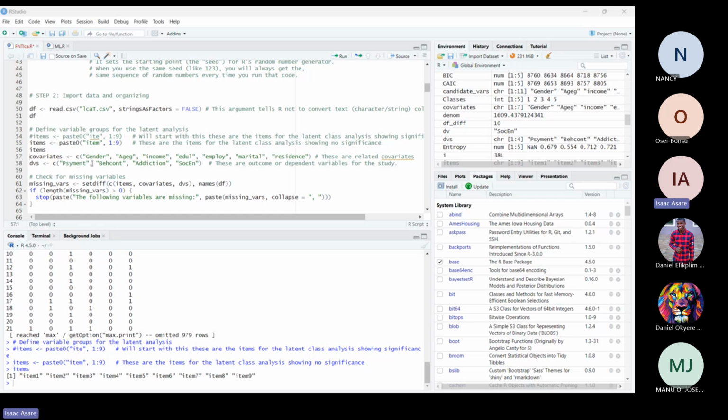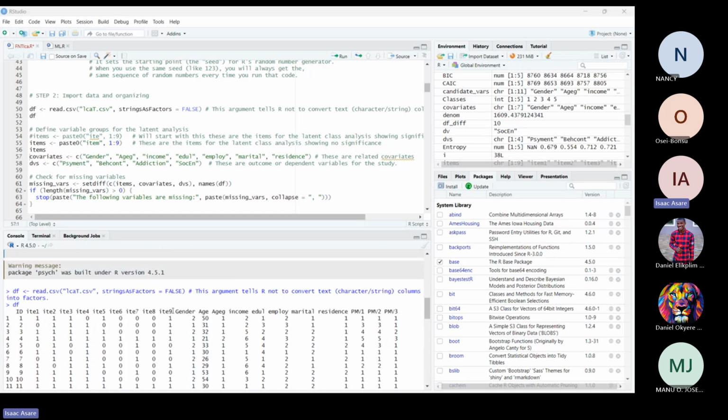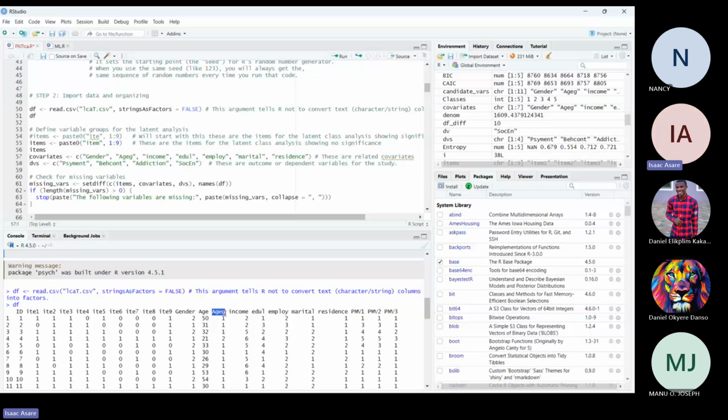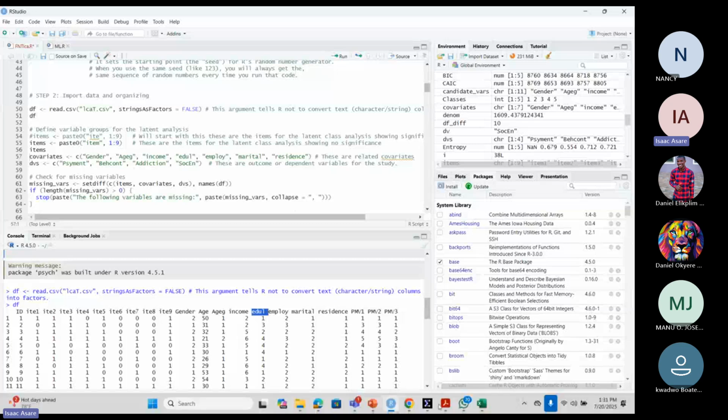Now if you look at the data set, I have gender, that is the output. You can see gender, and you can also see age. This age that you see is the raw age. Then you also see another age, the age classification, where you've classified the age into categories. Then you also have income in categories, and educational level in categories as it is in the questionnaire.